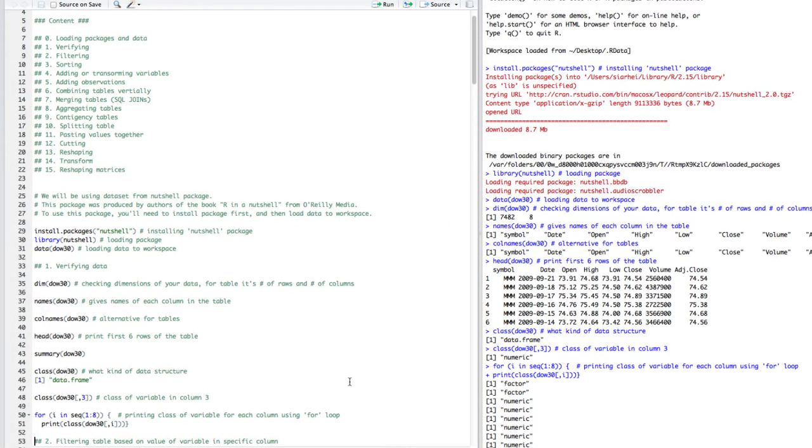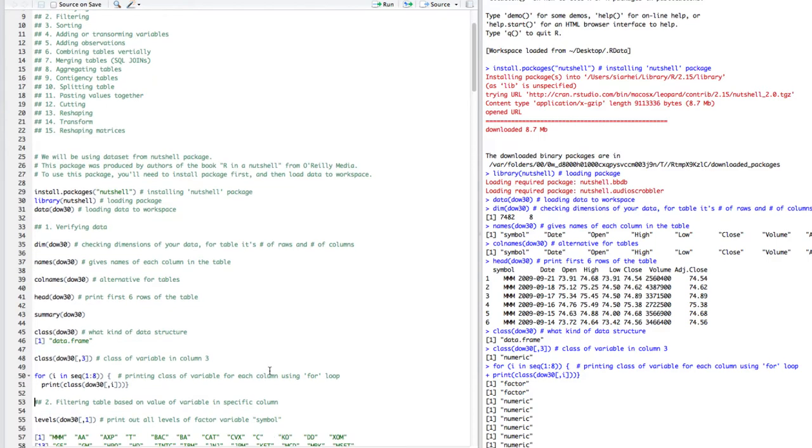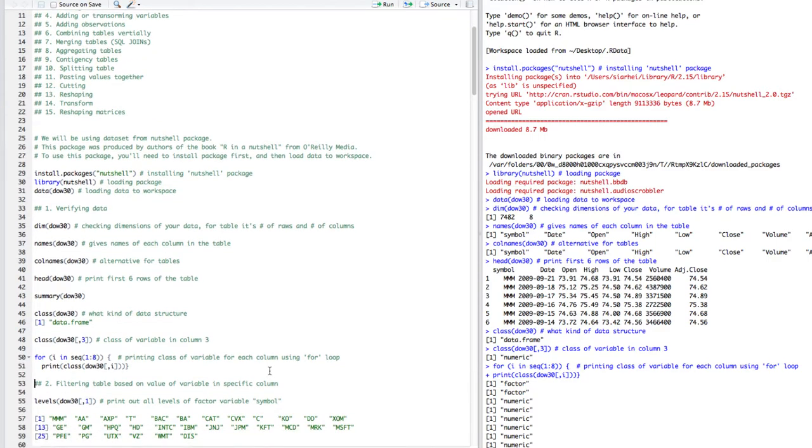So now, once we are sure that this is the right data we want to work with, we can move to our first operation, and the more simple one is actually to filter the data. Let's say we want to see all variables, but only for a specific stock.